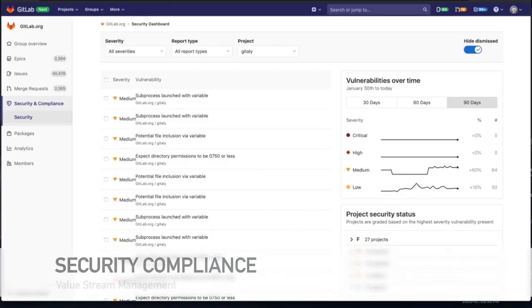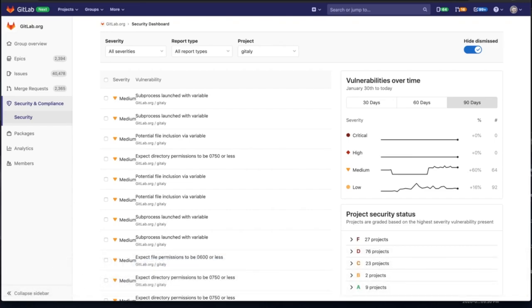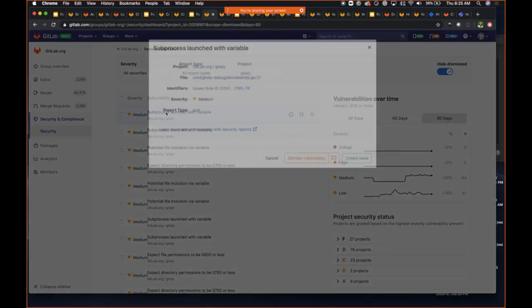And what we have here in the security compliance dashboard is the ability to see a group view of all the security vulnerabilities that make up all the projects within that group. So you can see how many vulnerabilities have been introduced over time. There's a report card of security statuses within a project, and you can also sort by severity as well as report type. And with these, you can click into them and see specific variables.